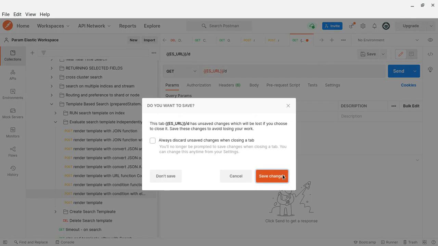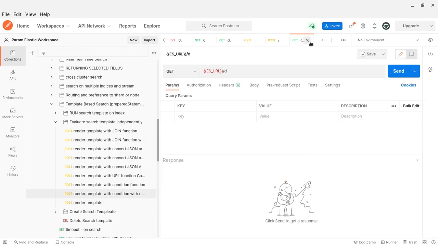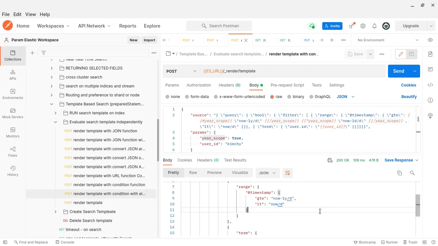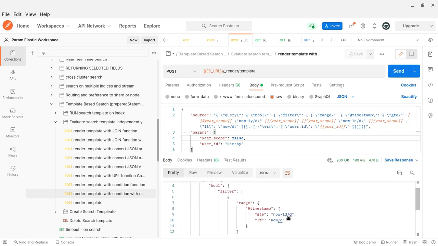Cancel, I don't want to save. Okay, here see, so it's a year. Now I'll go false. Now you can see if it is false, something else is coming. That is quite interesting. It was yearly, right? Now if it is false, then it's a day scope. See how dynamically this search template helps.